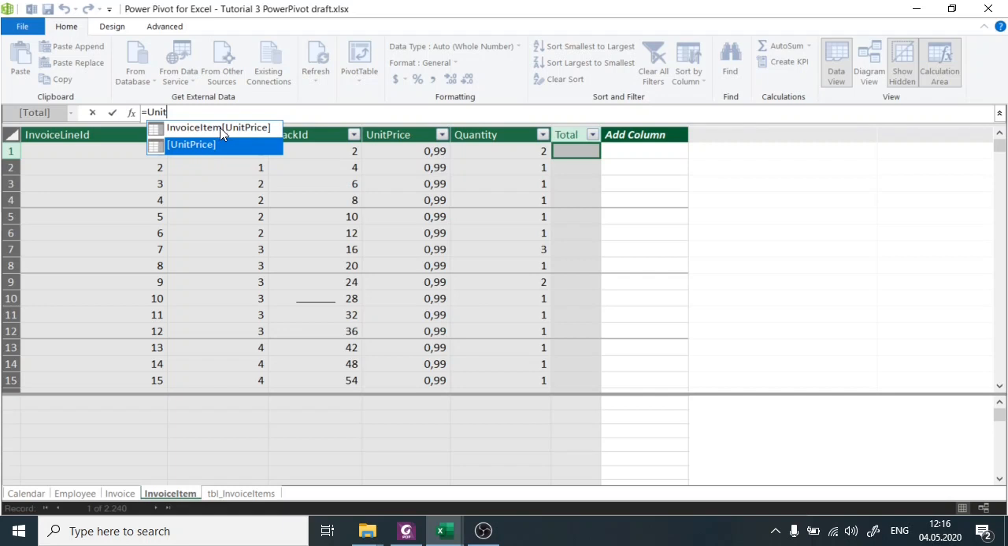Or I can choose this suggestion. And you see that here, in addition to the column name in the square brackets, I have also the table name. This is the full reference to the column, which specifies not only the column, but the location, the table of that column. In this example, it's enough to use the short reference. I can double click on it. Why is it enough? Because then our pivot will understand that this column is related to the same table, invoice item, in which I write the DAX expression.